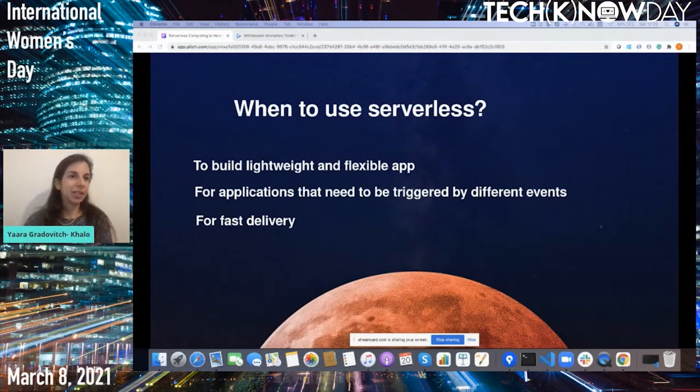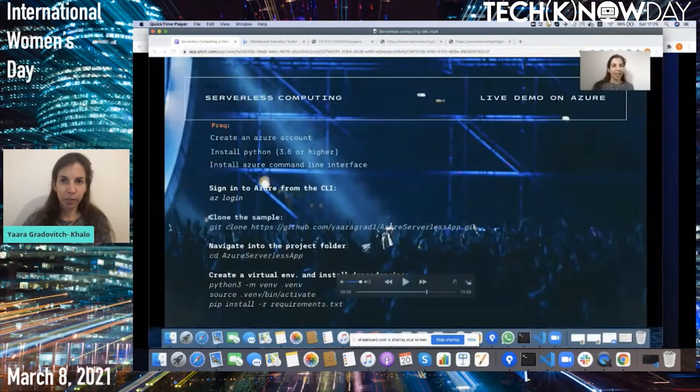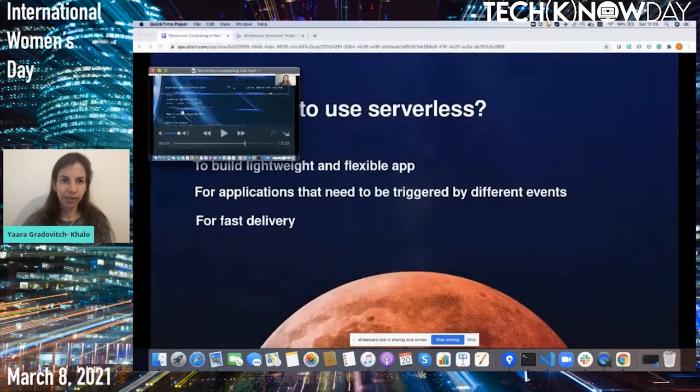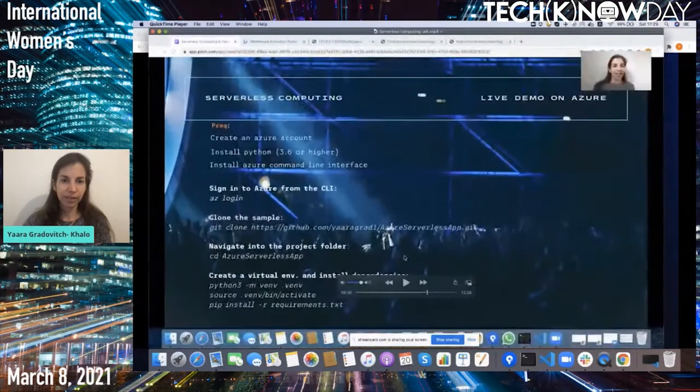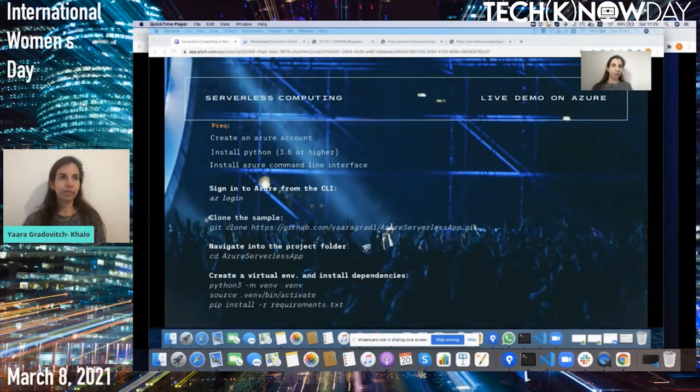Okay, so now I just want to show you a live demo. Let me just switch to this part. And now for the exciting part of this talk. I'm going to show you how simple it is to write a serverless application.